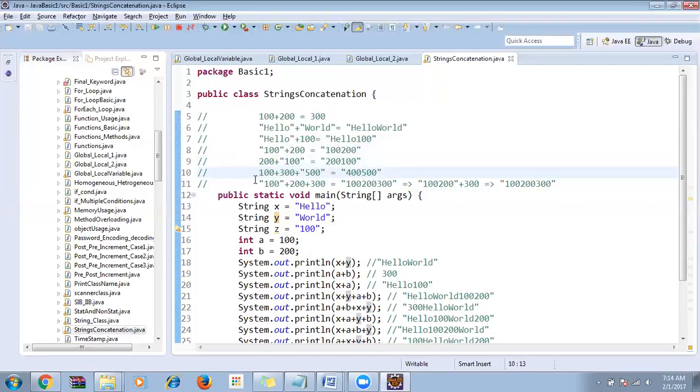Always execution will happen from the left hand side to the right hand side. So first 100 plus 300 is what? 400. 400 plus 500 is what? 400, 500. Same thing here. 100 is a string, 200 and 300 are numbers. So left hand side to right hand side. 100 plus 200 will be what? 100, 200 will be concatenated. Then 100, 200 is a string, plus 300 will be 100, 200, 300. That's how this will be executed.